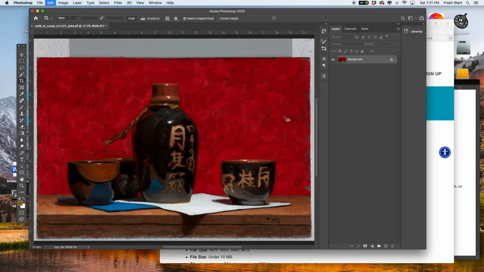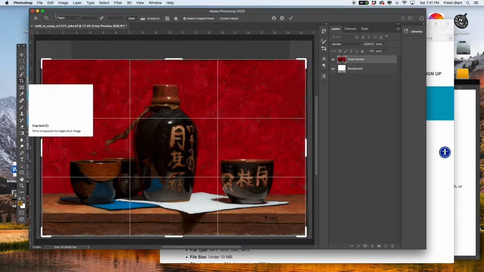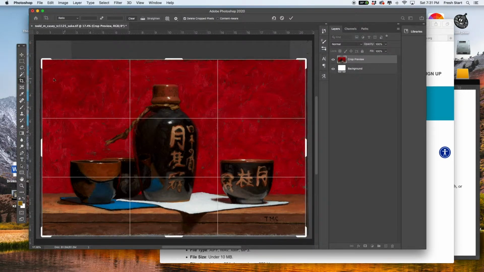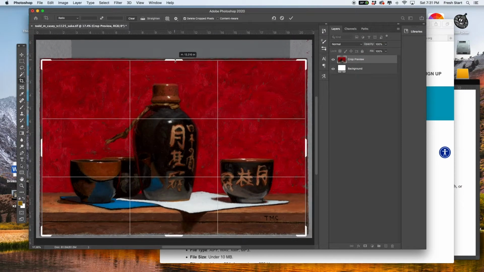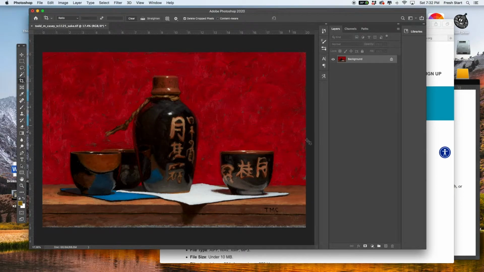So first thing I do is just crop into my work. You can hit the C tool if you're in Photoshop. What that will do is bring up the crop tool, or you can come over here and click on it. Once you have it up, crop in. I usually crop in a little more than just to the edge, just so I don't get anything extra. So here we have my cropped image.